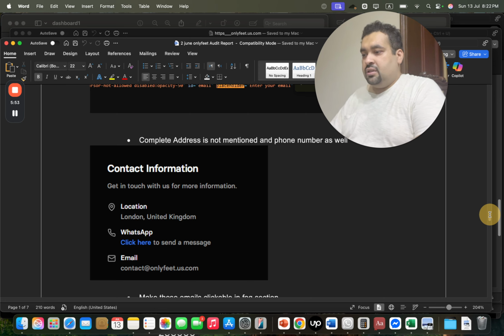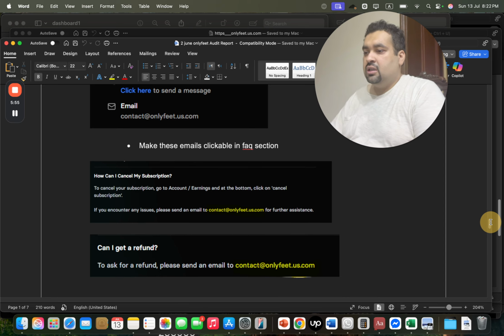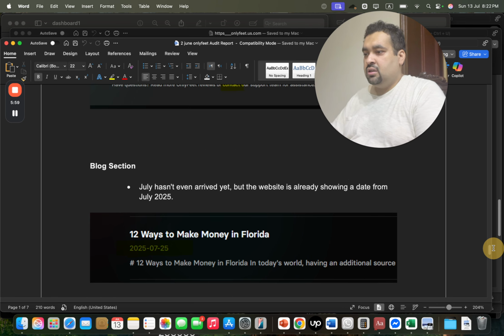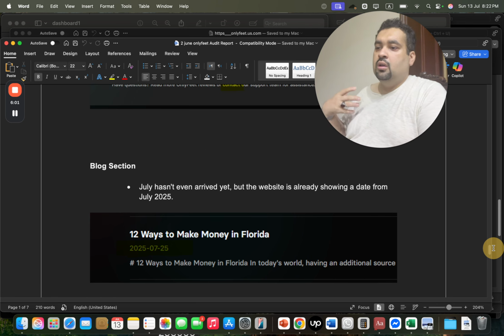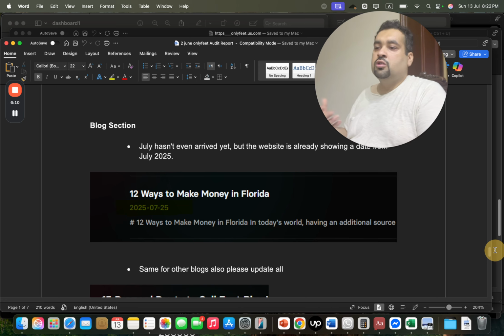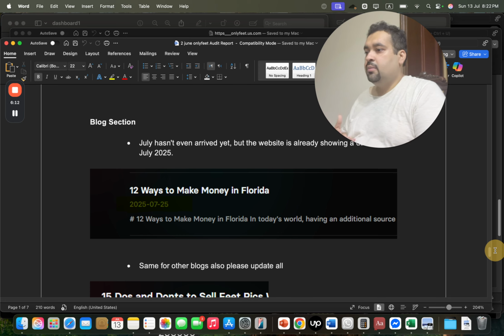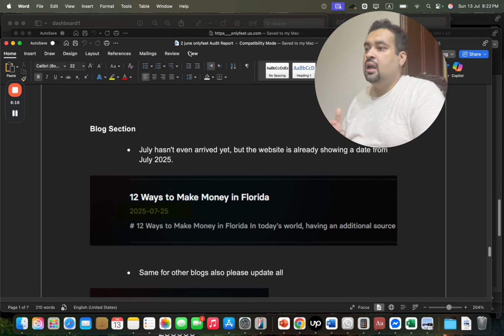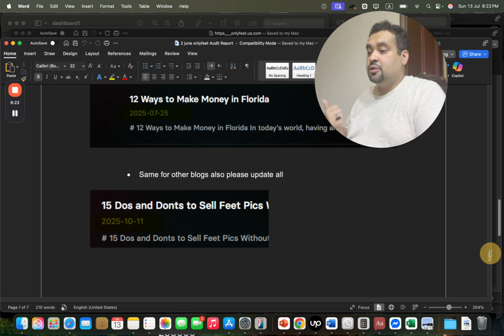Complaint address is not mentioned, phone number is not mentioned, emails need to be clickable, and the FAQ page was rechecked. The blog section didn't have any posts, and when July had not arrived, they were already showing posts from July. So this also creates a compromised site error, because it creates confusion, as July was not available yet at the time. You can see that the report was on 2nd June. Although I'm creating the video in July, understand the report was on 2nd June.